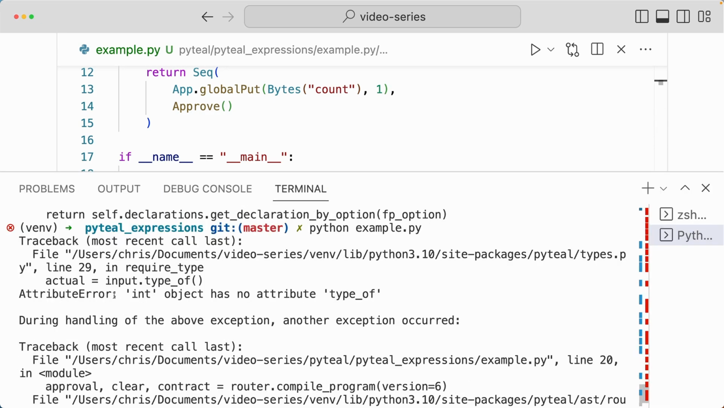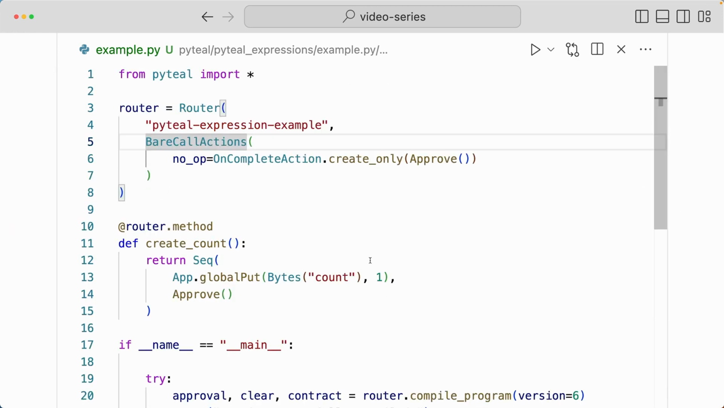Now if you look at the top of the error message, we get an attribute error called int object has no attribute type of, which is the error message that you get when you're using Python native expressions and not a PyTeal expression. Let's go back to our contract and see where we made the error.